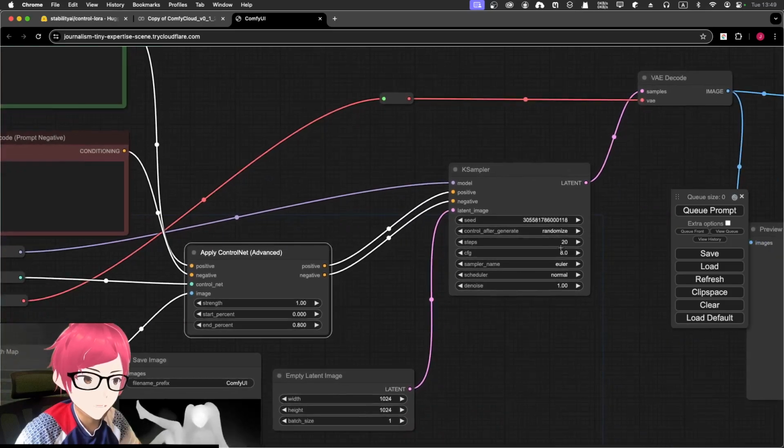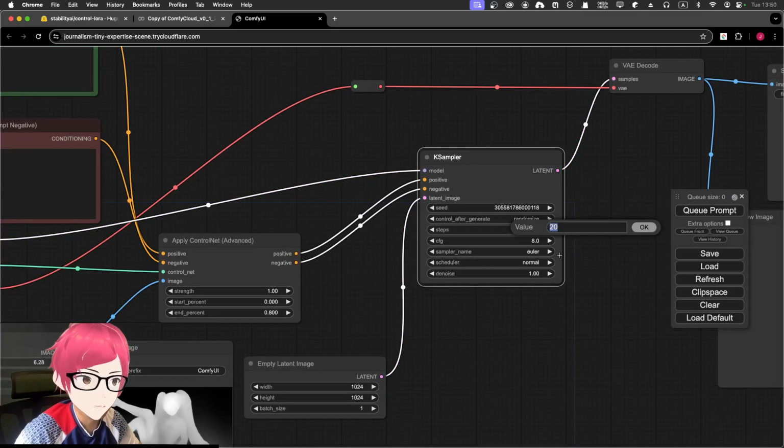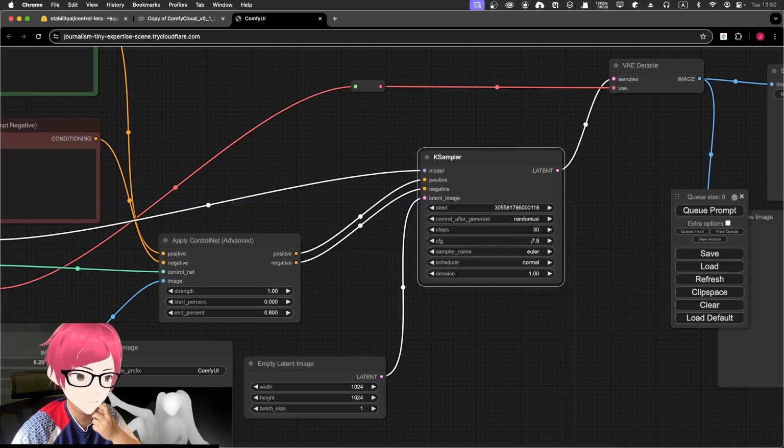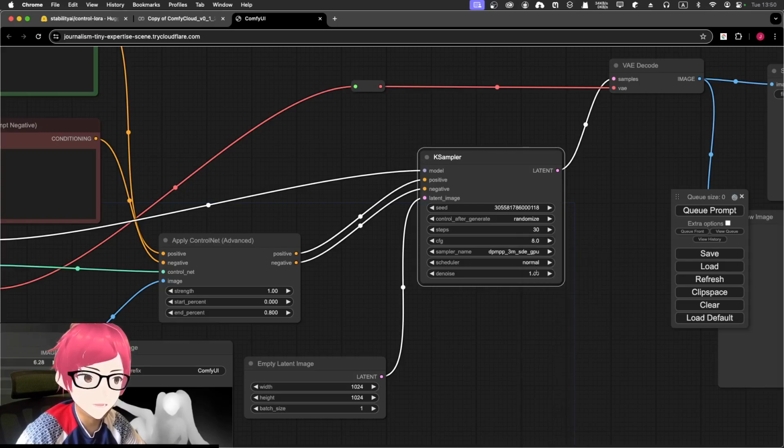And I think maybe you can increase the steps in the KSampler. Maybe increase that to 30 or something like that. And then CFG, you can fine tune all this a little bit, and we can change the sampler a little bit. You can get a GPU sort of sampler and scheduler. You can play around a little bit, like Karras or something like that.